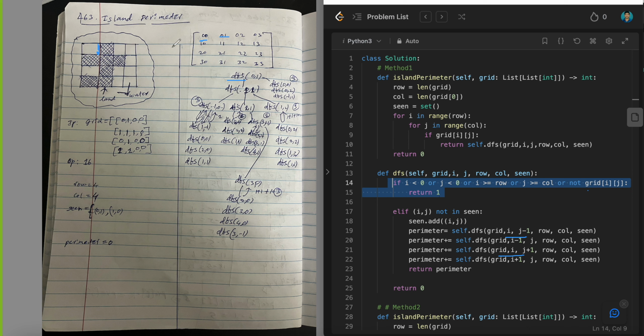Here also we have value 0, so it will also return back 1. So it will be added to perimeter again, and that includes this edge. And again it will go to 1 comma 1, and 1 comma 1 is not 0, and also none of these conditions will become true. So we'll be going to the else if condition again. So this is what we are doing here.